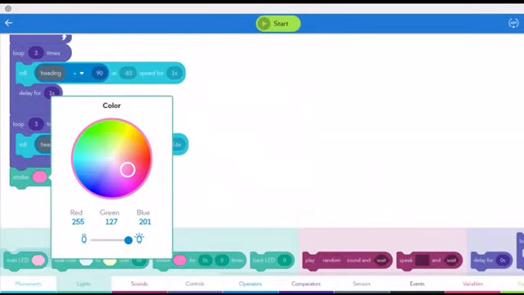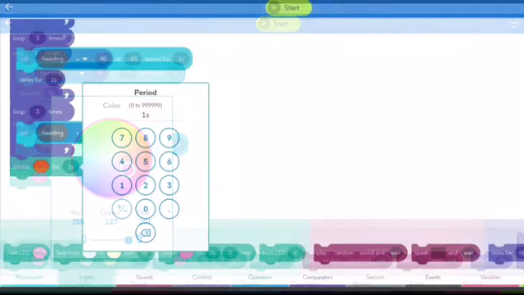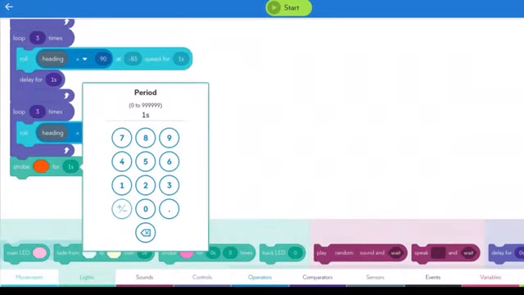After this is all done, you can head to Lights tab. Select the block labeled as strobe blank color for blank seconds blank times. Select any color you'd like the Sphero to turn. Strobe for 1 second, 3 times.